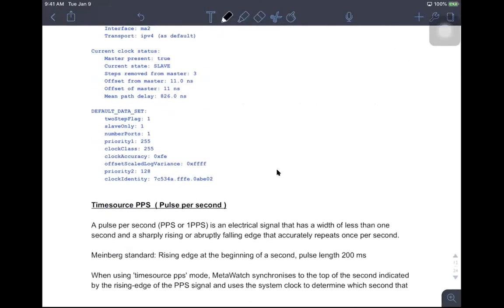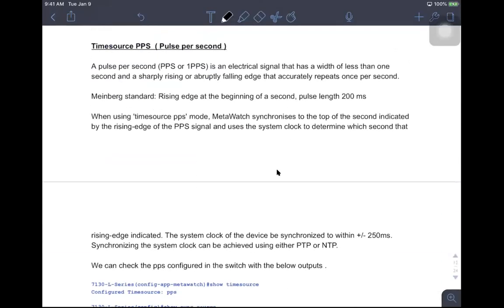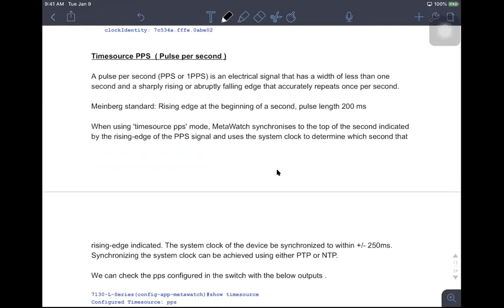Okay, so what's the next thing we have? The next time source option we have is PPS, which is pulse per second. It's a signal which will rise abruptly at the start of the second, and then drop down. So for every second, it's going to be like this. This is how it works. The pulse length is going to be 200 ms.